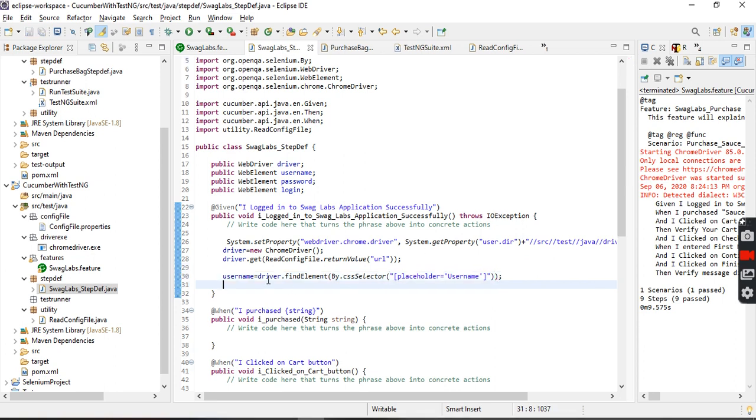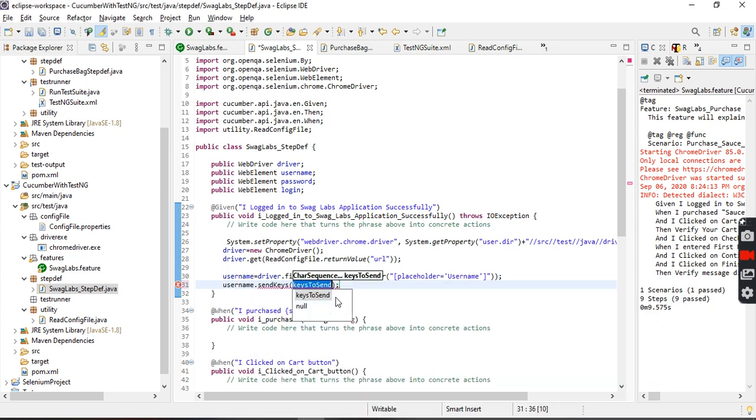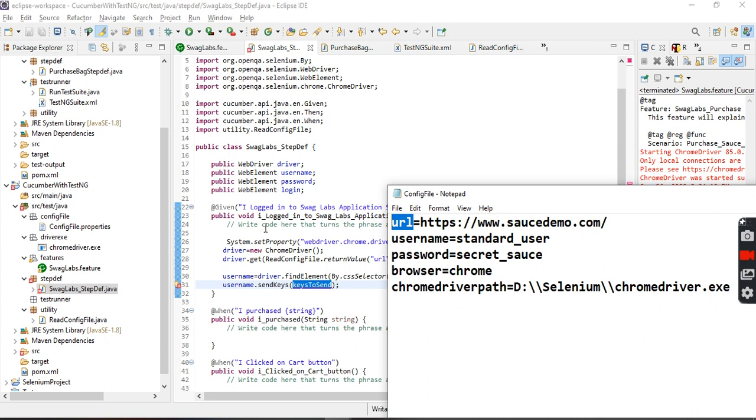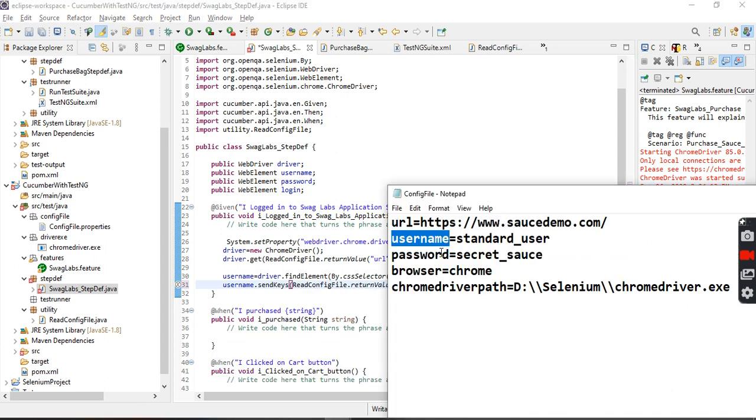Okay, now username is ready. How to pass the username here? Dot sendKeys. Okay, so the username, where is it located? The username is located here. How to read it? We know that, right? Simple. Take the same code here and paste it here. Instead of URL, what do we need to do? Just pass.